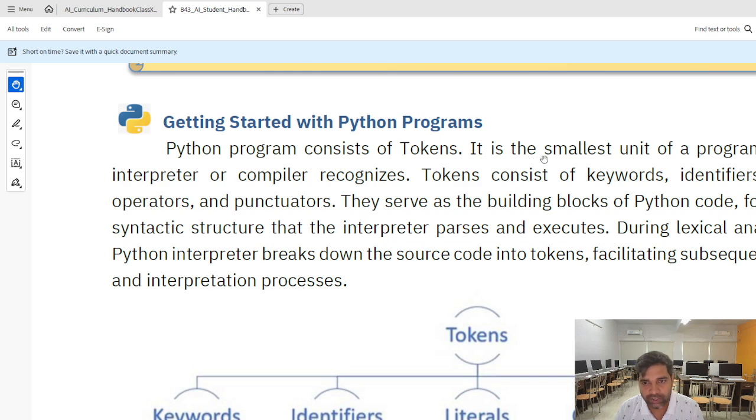So a token is the smallest unit of a program which the interpreter or compiler recognizes. Similarly, in English, what the dictionary recognizes is a word. Here in Python, a token is a recognizable unit of a program which the compiler or interpreter recognizes. Tokens consist of keywords, identifiers, literals, operators, and punctuators. They serve as the building blocks of Python code. They form the syntactic structure that the interpreter parses and executes.